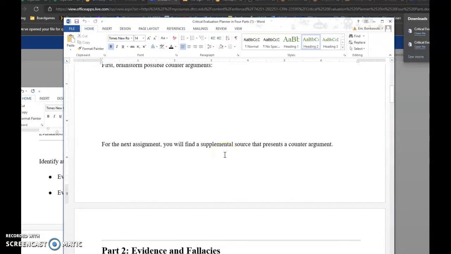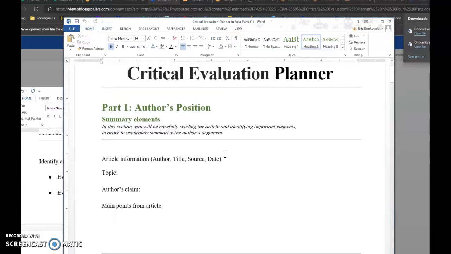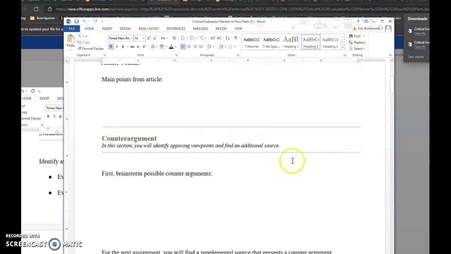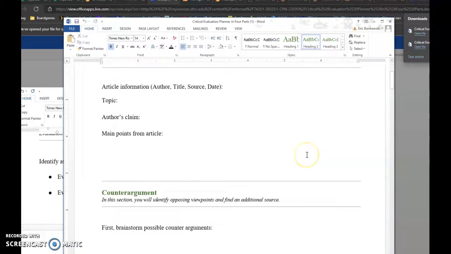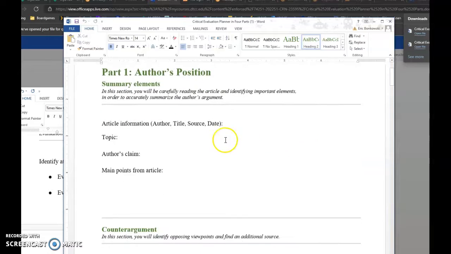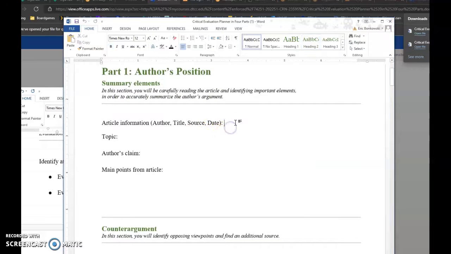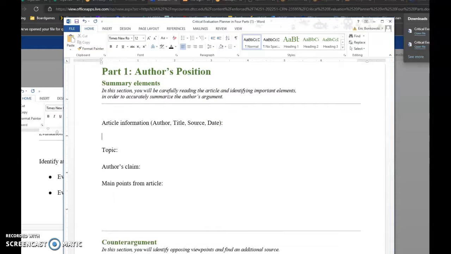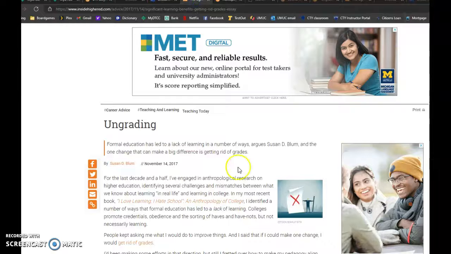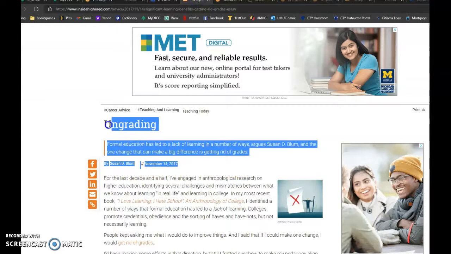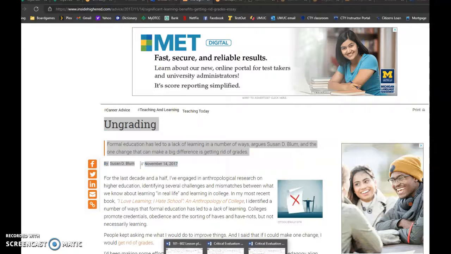Okay, so if we're just looking at Part 1, it asks you to look at the author's position, to consider some summary elements and some counter argument. So what you'll be doing for Sunday the 11th is including article information like the author, the title, the source, the date. That's all information we just saw over here. So, you know, I'm just going to copy and paste this and put it in here.